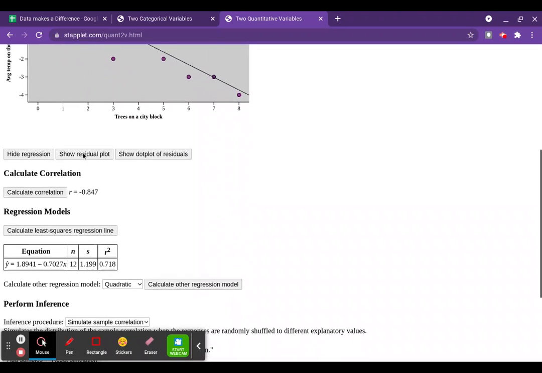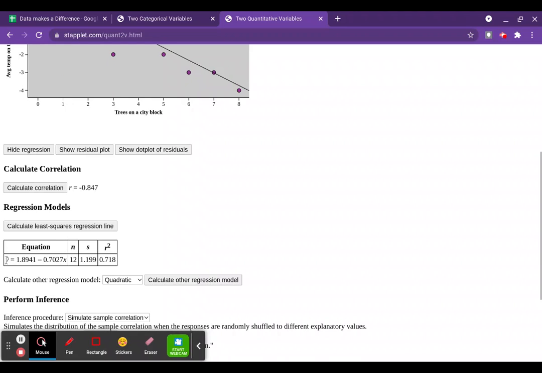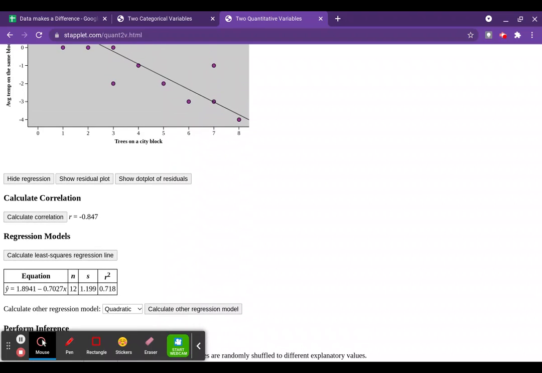Okay, now if you scroll down, it'll also give you the equation of the regression line, so y equals mx plus b of sorts. It tells you how many data points were used to get it, what the standard deviation is, and the r squared value as well. Okay.